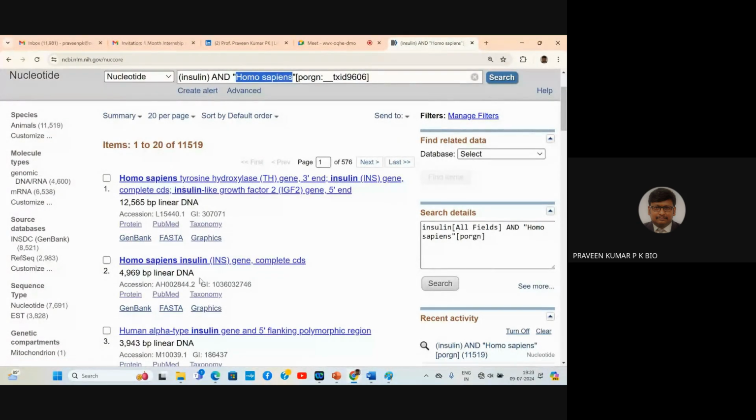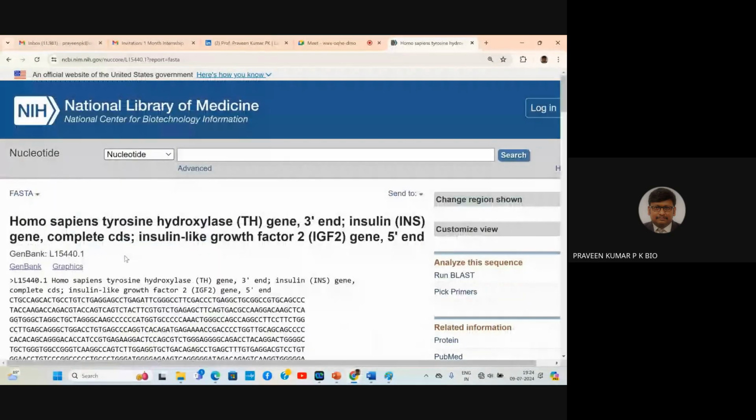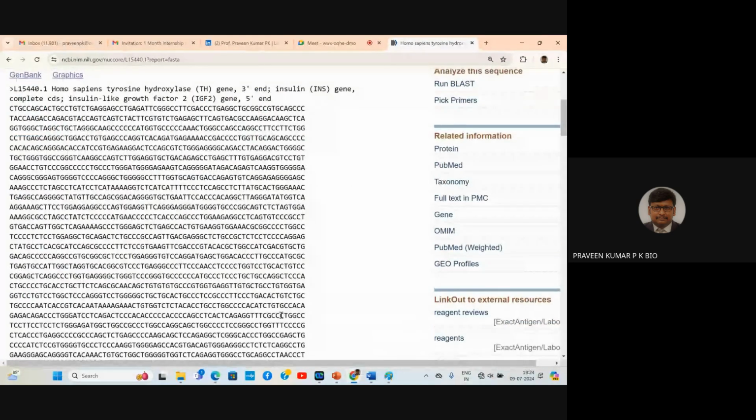It searches and gives us plenty of information. How much information did you get? For human insulin, you got 11,519 entries. You have only one sequence for it, isn't it? But why did we get this many entries? I told you, even in Chennai, one person is working on human insulin and he got a sequence in a sequencer. He can deposit the entire sequence, whatever he got, so nearly 12,000 entries have been deposited.